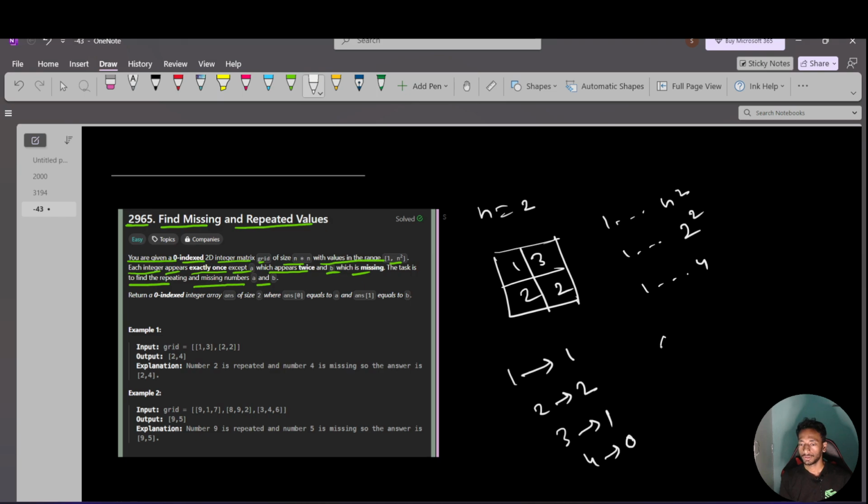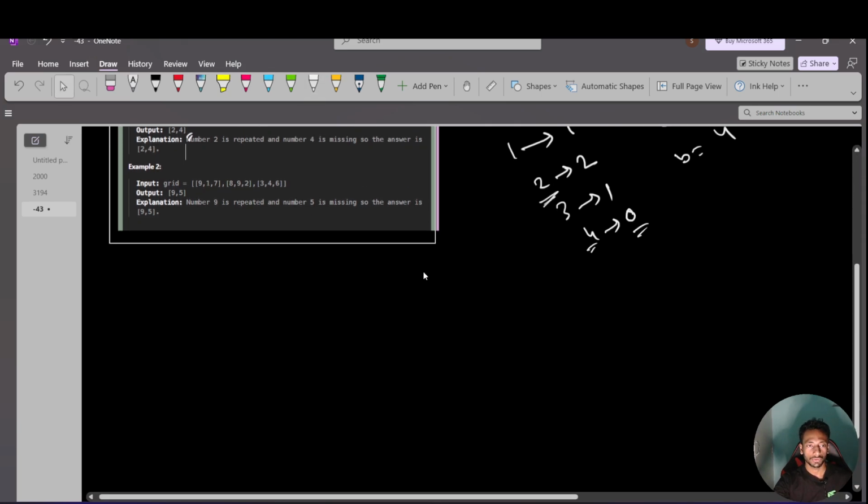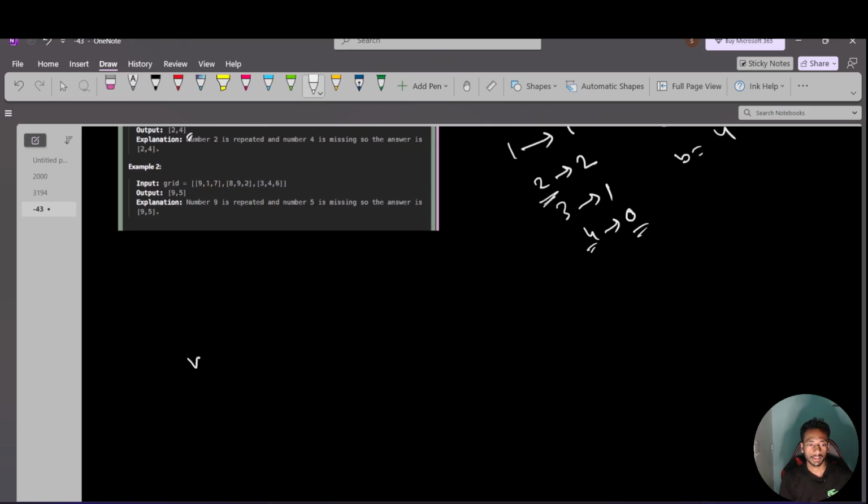What I have to do here: a will be that number that is repeated twice, so here you can see that a will be 2. And b will be that number that is still missing. You can see that 4 is not present in the input matrix, so b will be 4 and we have to return the answer 2 comma 4. Got it?